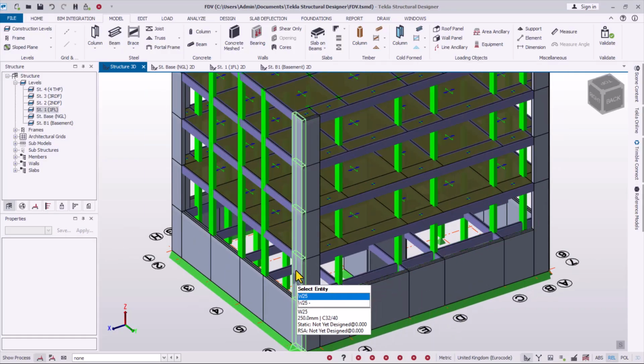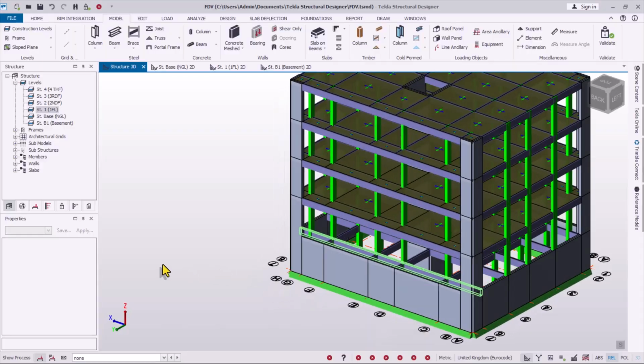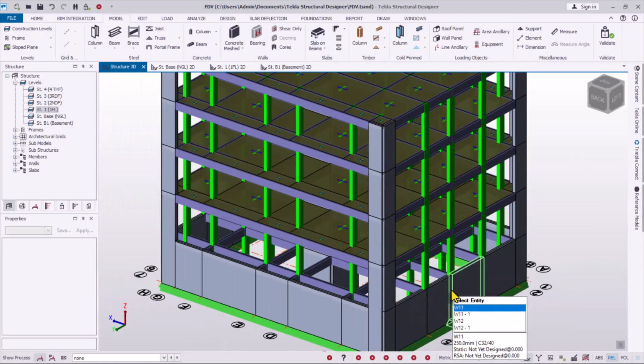All right, in the next presentation, we'll see how to load this structure, and then we will carry out the analysis and design on this model successfully.